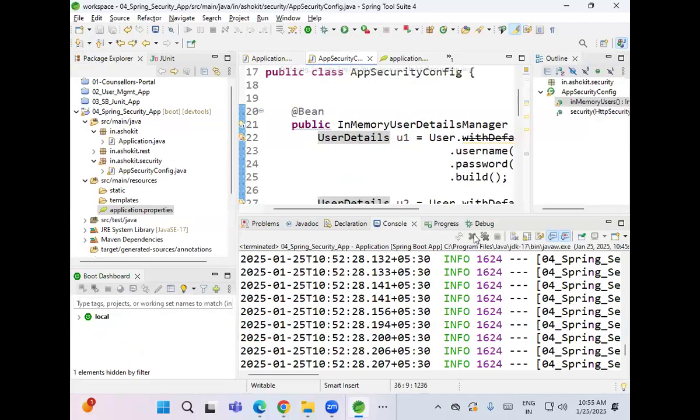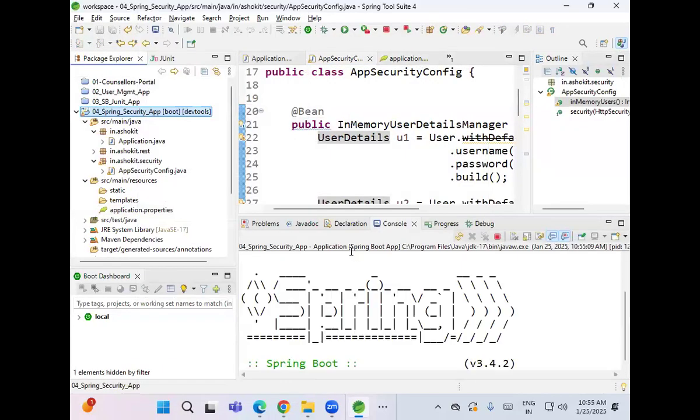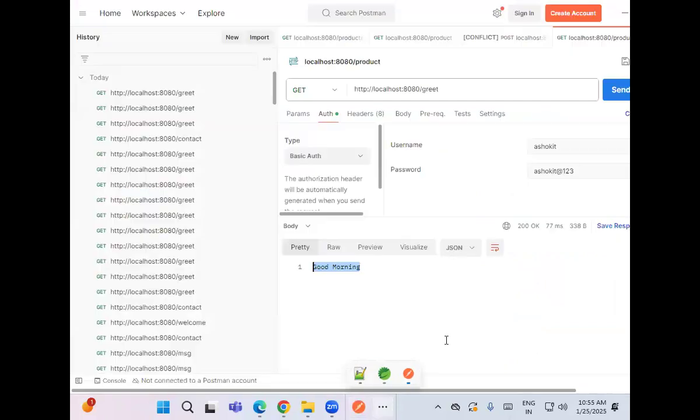Let's try. Run as Spring Boot application. Now go to Postman. Username, I'm configuring Raj, then Raj@123. Send. Fine, it is working successfully.